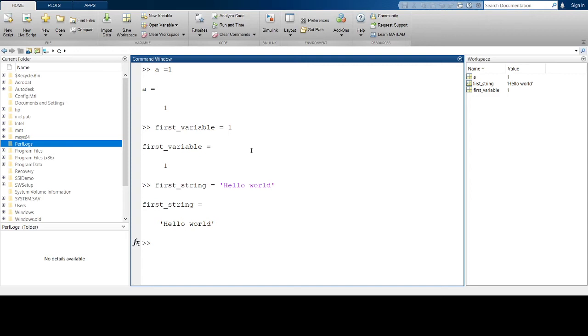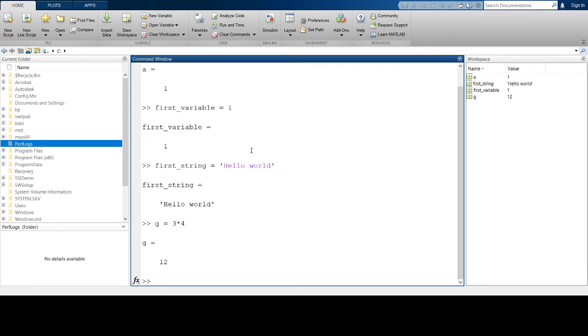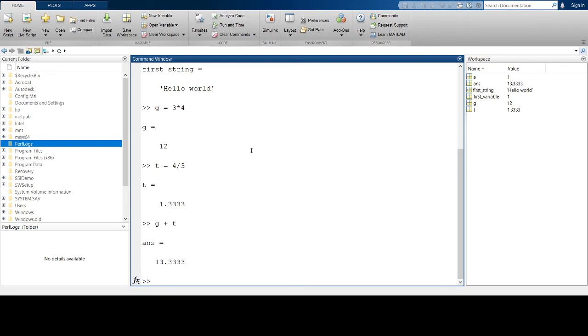You could store a mathematical operation under a variable. So let's create a variable g, and it will be 3 multiplied by 4. So now g equals 12. If I create another variable, let's call it t, and you divide two numbers, let's say 4 divided by 3. Now I can perform mathematical operations by just calling the variables. So I can go g plus t, and I can add the two variables together.